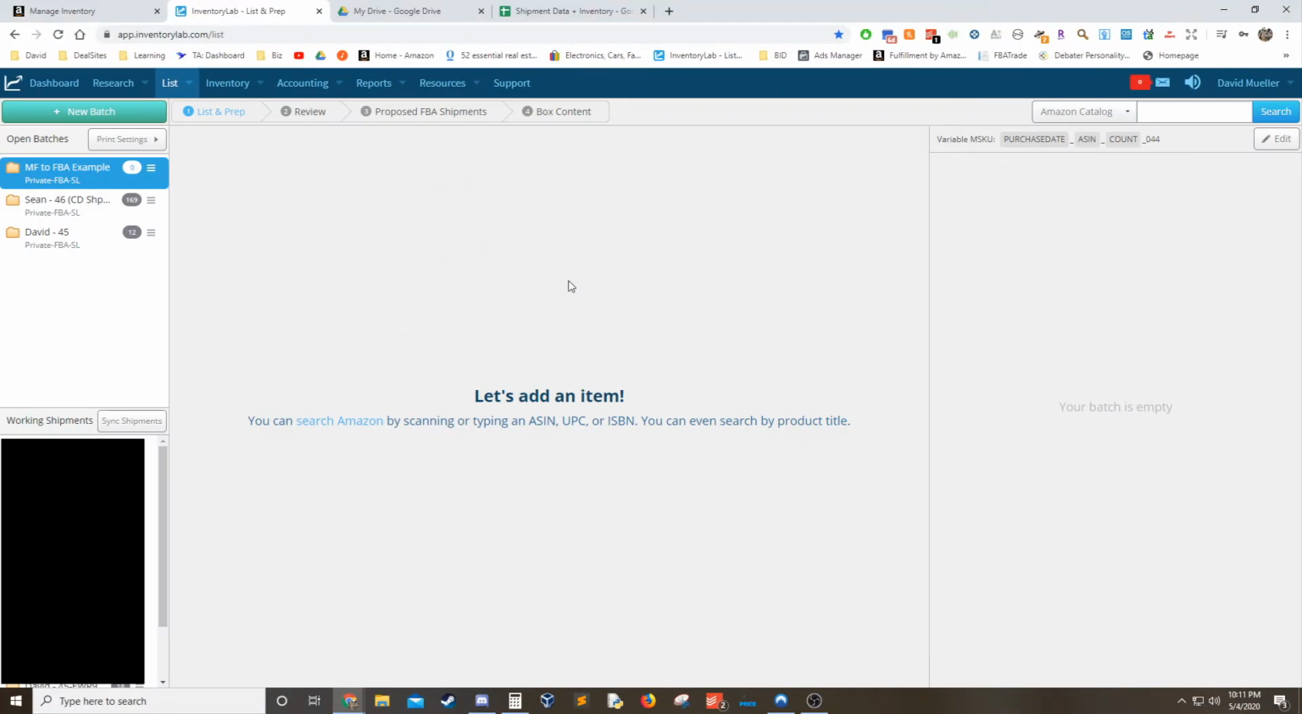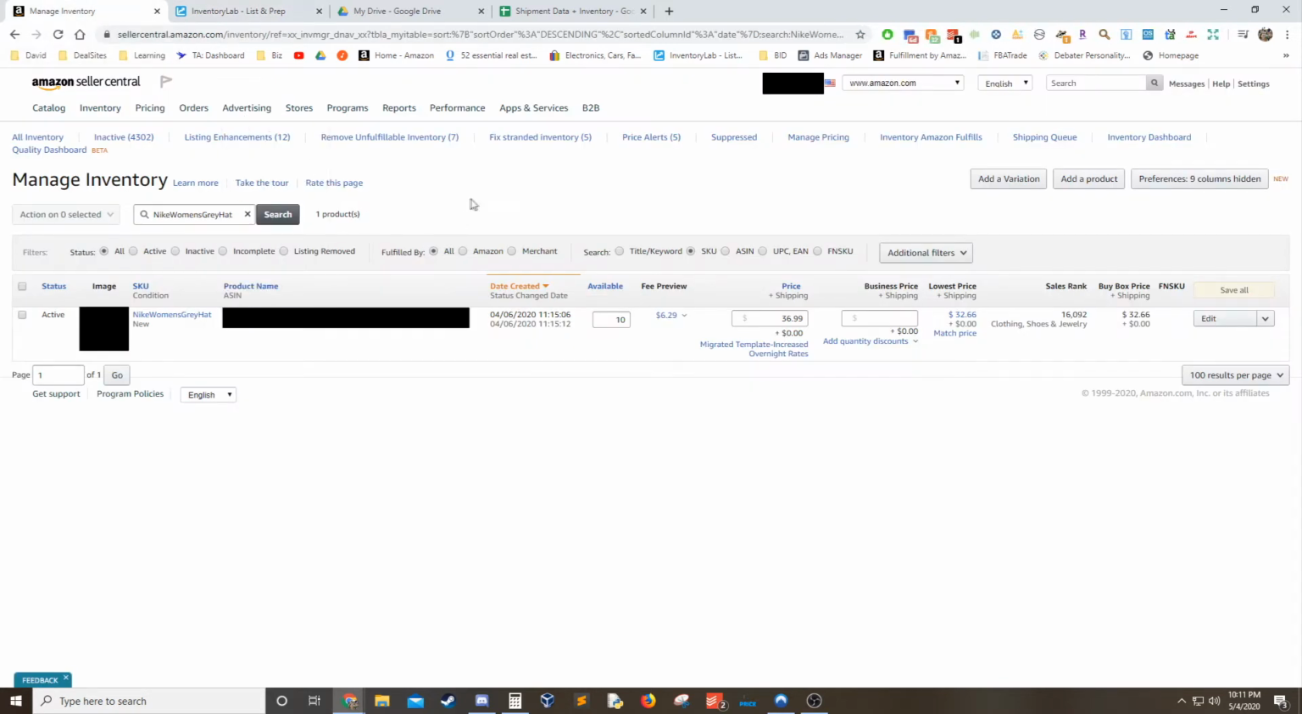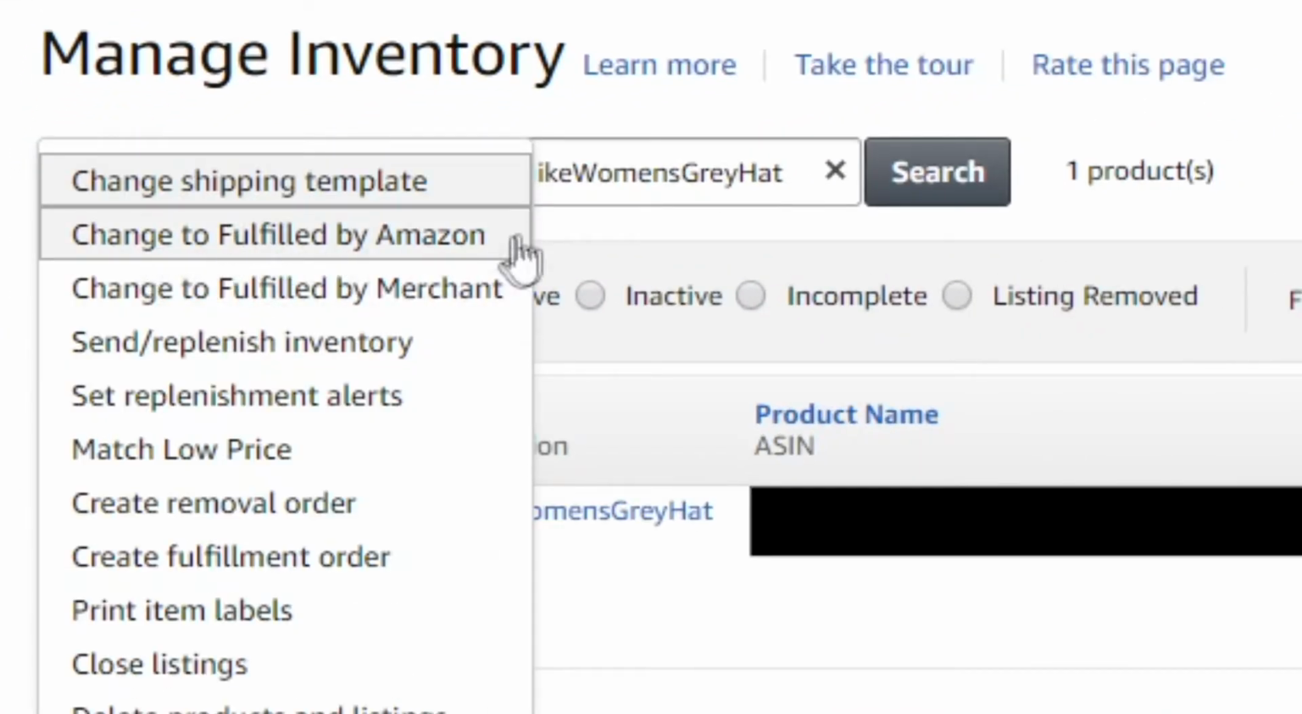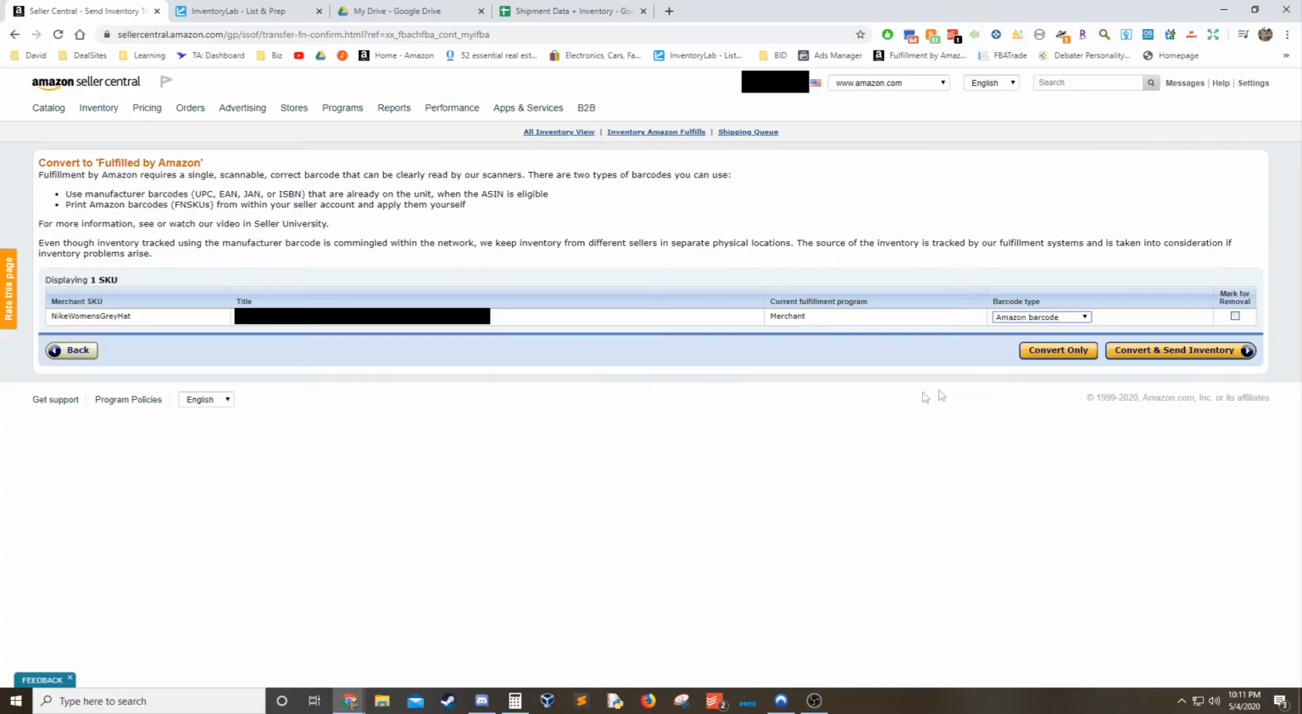Before we enter our product, we're going to need to go to Amazon Seller Central, and we're going to need to find the inventory that we want to convert. So I've already got it pulled up here, and I'm going to go ahead and grab the ASIN for later. What we need to do is click the checkbox action, and we need to change to Fulfilled by Amazon. We're going to go ahead and just do the Amazon barcode because I prefer to label the products myself.